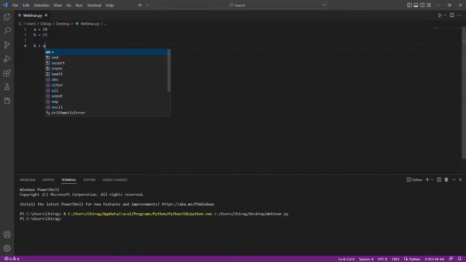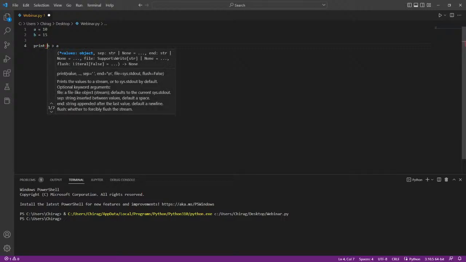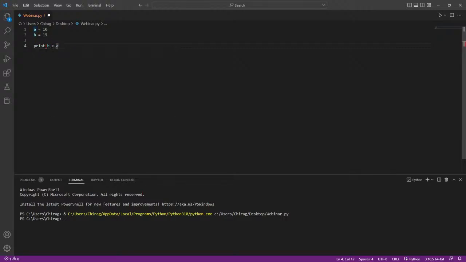Okay, now if I put it inside the print function, it will print out whether this statement is true or false. So print bracket b is greater than a. It tells you that yes, the statement you are talking about is true. The b contains a greater value than the container a. Okay, now we will try to write down the same thing using if-else conditioning.